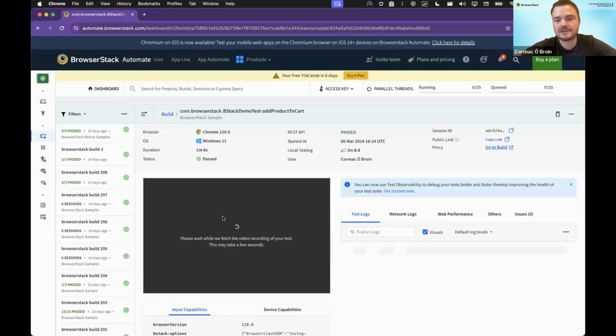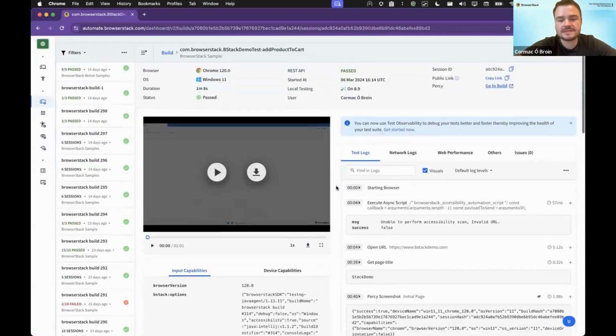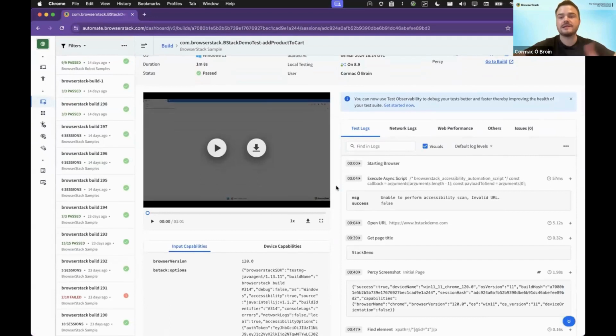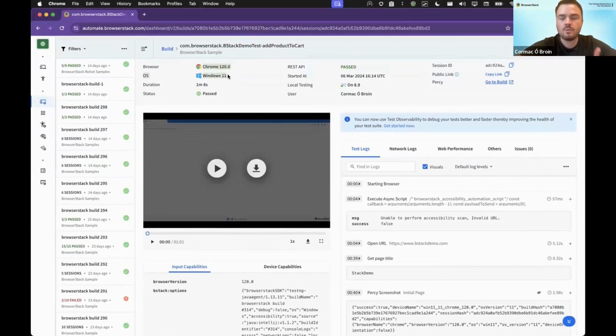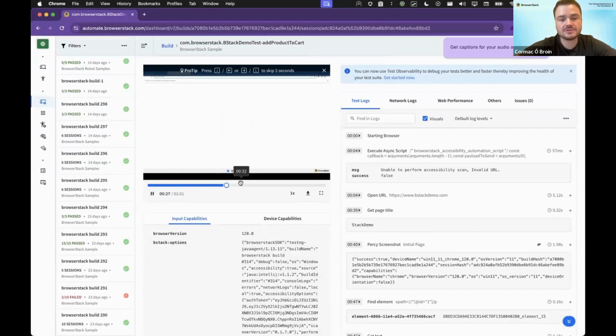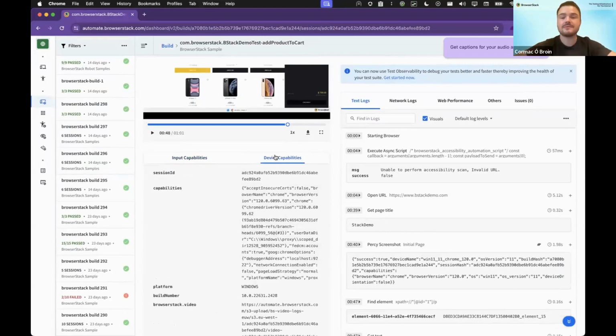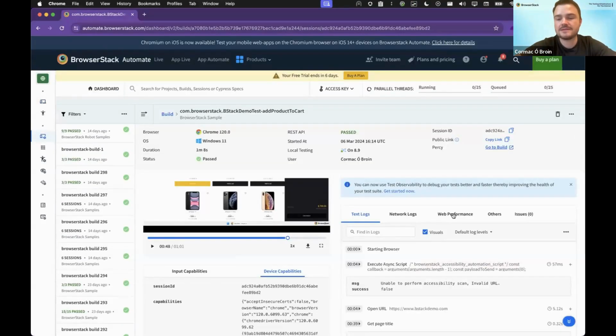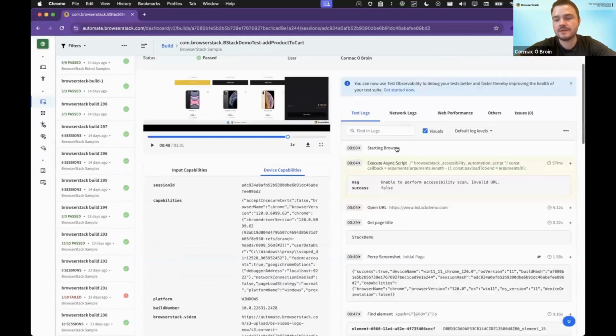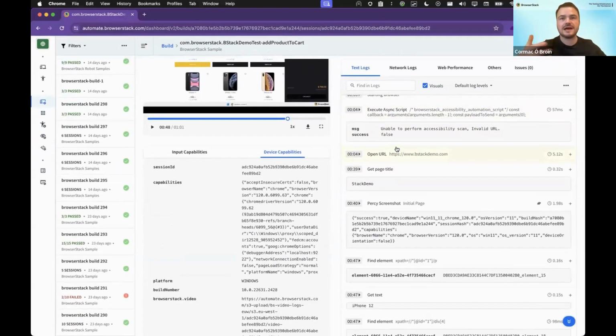And then we jump into the actual test session itself. This is where you get full visibility of the test execution. So you can see what browser was utilized here, what operating system was used, whether local testing was enabled, and we also get links to our visual regression testing as well as our public link. Then we can look through the actual video of the test execution as well, should we need to. We see other capabilities that we pass to the test, as well as logs and things like web performance metrics as well. So we get all of that beautiful, rich data. Yeah, I hope that helps.